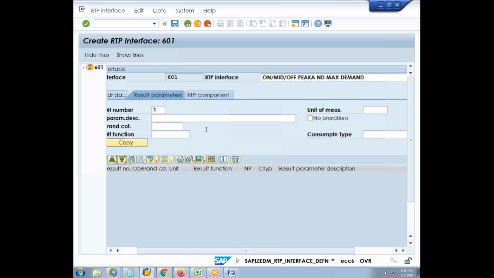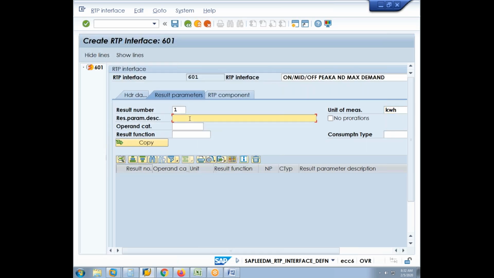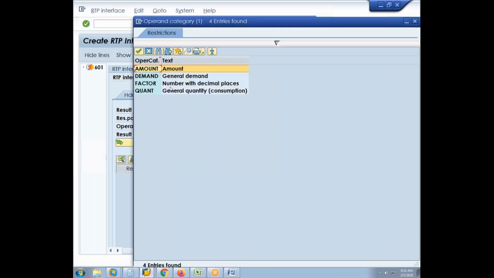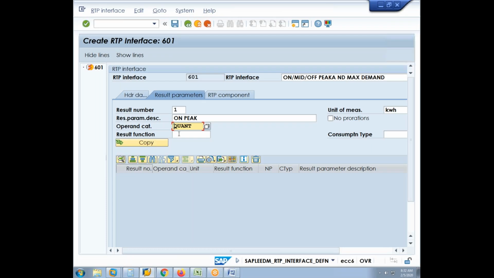The first resulting parameter number is 1. The unit of measurement is kWh, kilowatt hour, and we want to call it on peak. This will be on peak. Now this value will be assigned to an operand. We have assigned it just now in our rate. The operand was created for the operand category quant. Quant is a general quantity, so it is quant here.